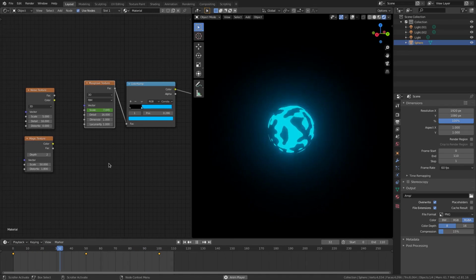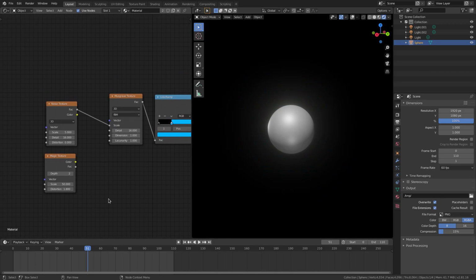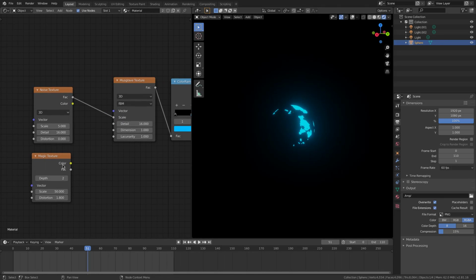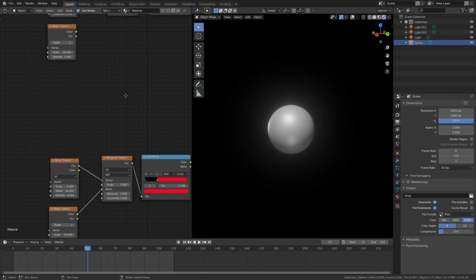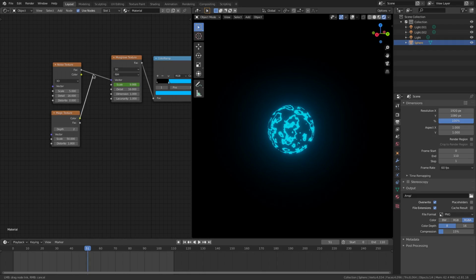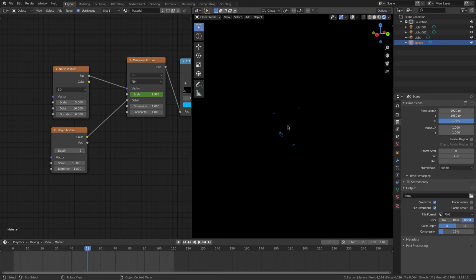And now, what I did after that was I hooked up a noise texture, and real quick, I can show you the noise texture. I put the factor into the vector, not the scale, and then I put the color into the dimension, because we got to change the scale value. We can't mess that up.